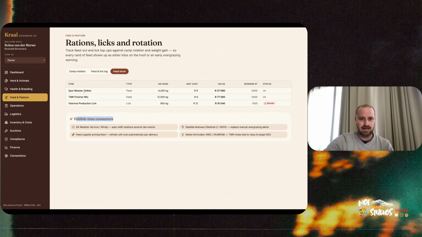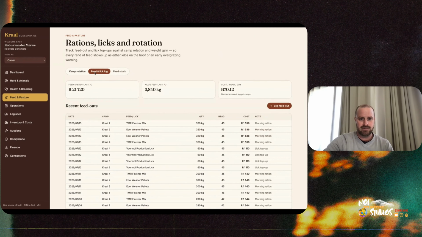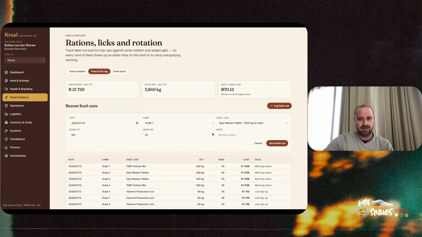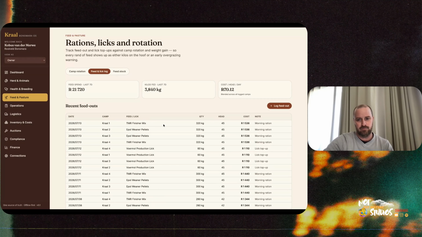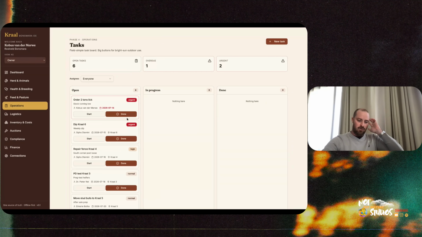You can obviously check everything that's in here and update your systems. I can log a feed out completely there with my date, my camp, my head fed, put in my notes, save the feed out, and it will be exactly 100% there. So that's quite cool. The fifth is your operations.